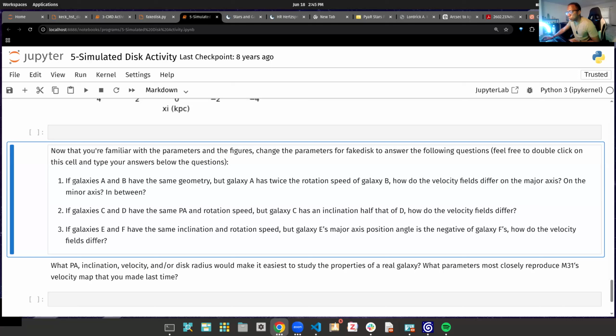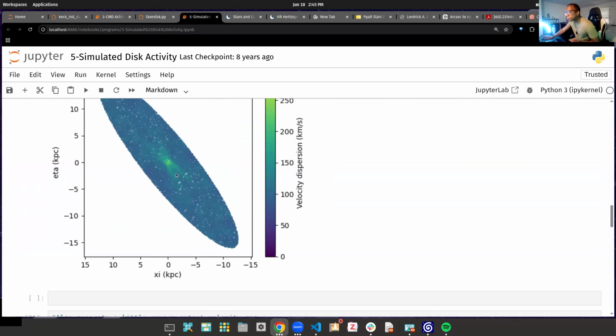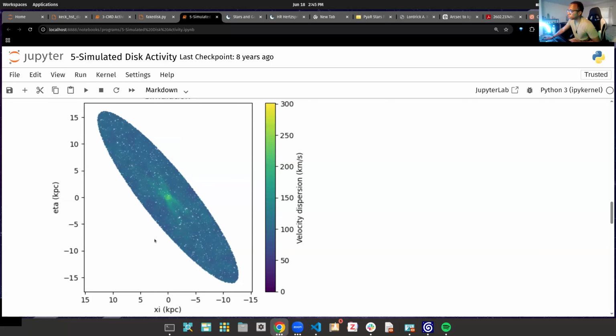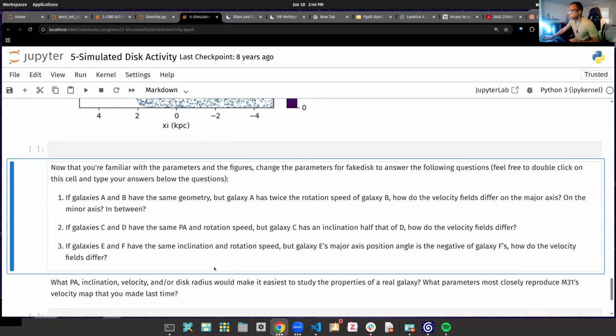So let's say you simulated 2 galaxies of the same geometry, but galaxy A has twice the rotation speed. How do the velocity fields differ on the major axis and the minor axis? I think you can see the dispersion here. You'll have more dispersion with higher velocities. So if you have twice the speed, you'll have more dispersion essentially.